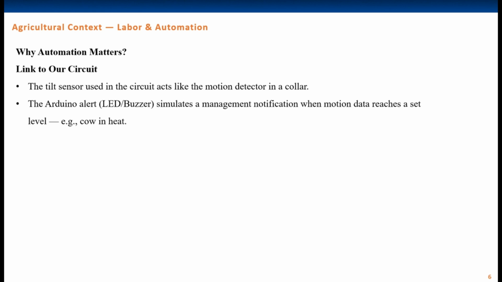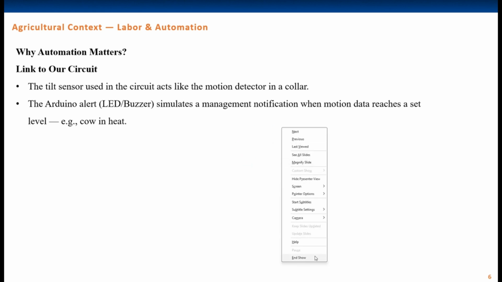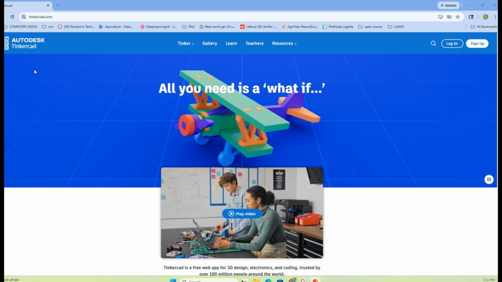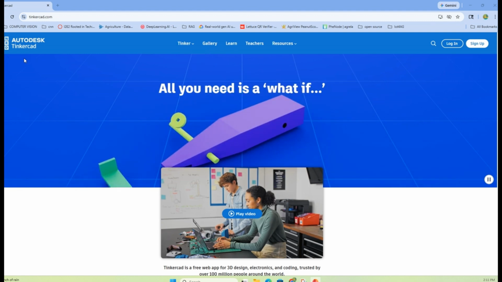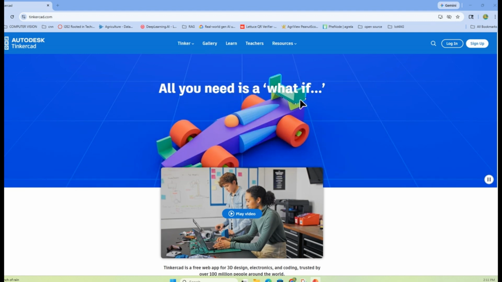So we are going to link this concept to our circuit by having a tilt sensor and an Arduino board along with a management notification device, either an LED or a buzzer. So let's go to Tinkercad and start the simulation now.